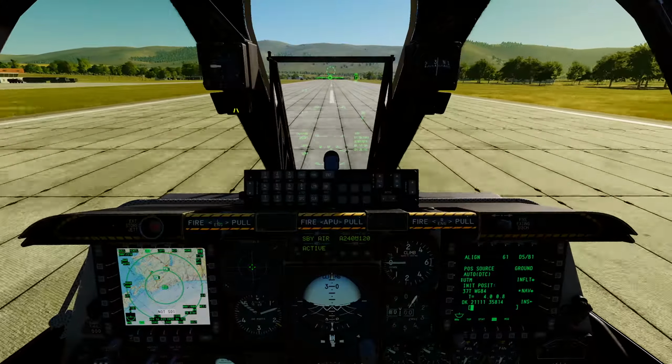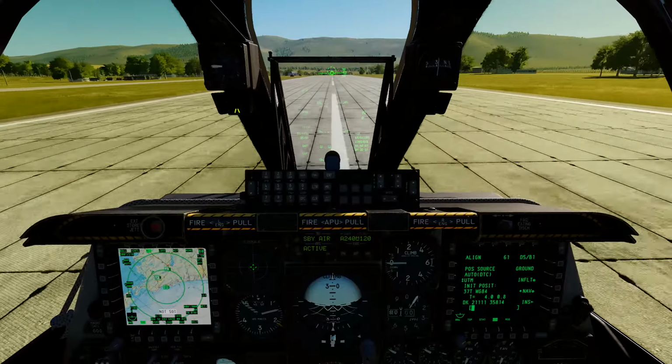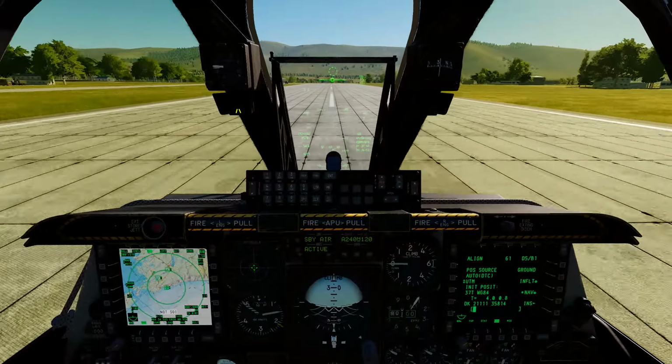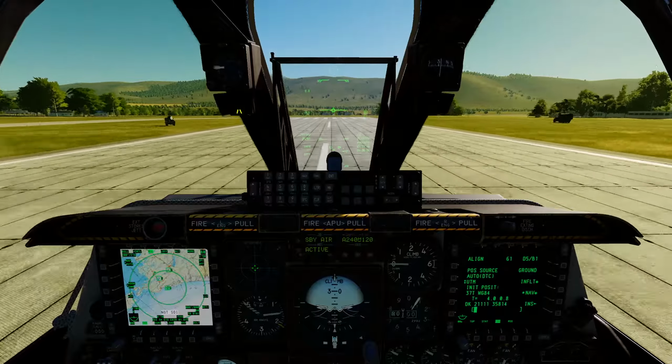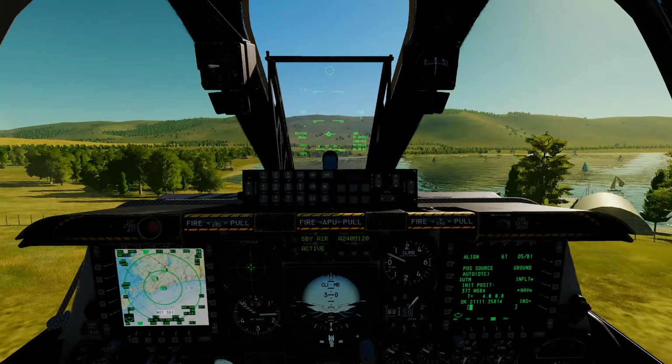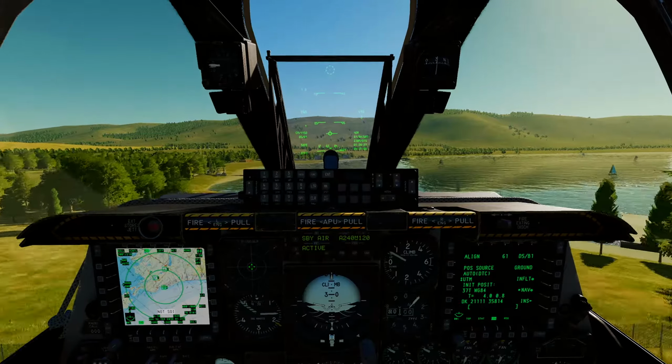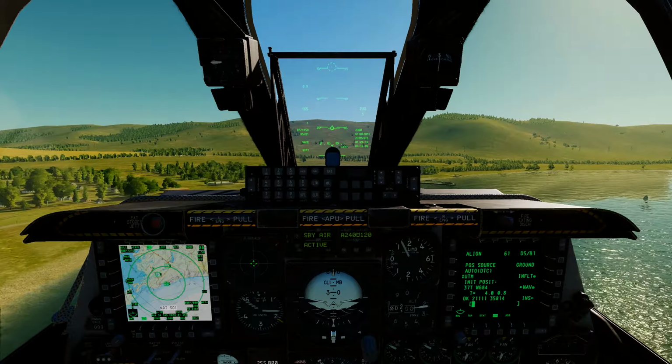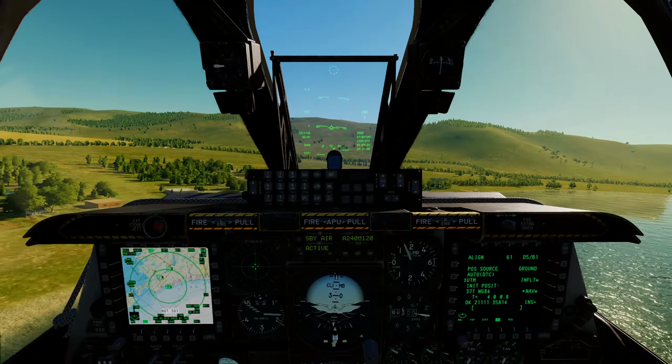Compared to a Hornet, she definitely doesn't get up and boogie. And gently pull back on the stick now. And up we come. All right, gear up. Flaps up. And then nice and easy.